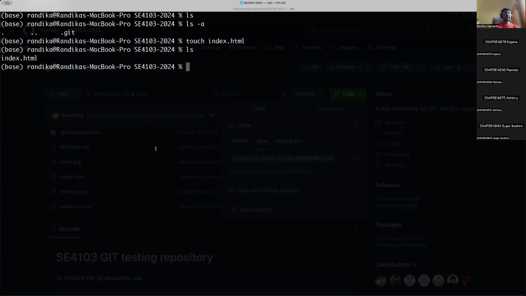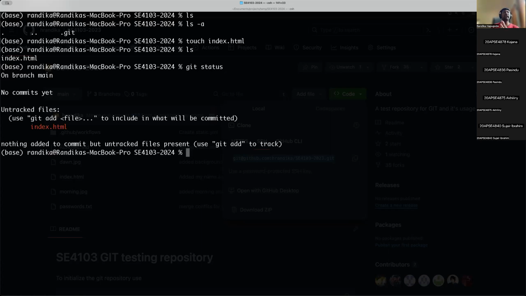So how do I know these things? How do I know the status of these things? I can use the git status command. Okay, git and space status. It will give the things that I have done so far. So on branch main, we'll see what a branch is later on, and no commits yet, we'll see what commits are later on, and untracked files. Okay, it's showing index.html in red.